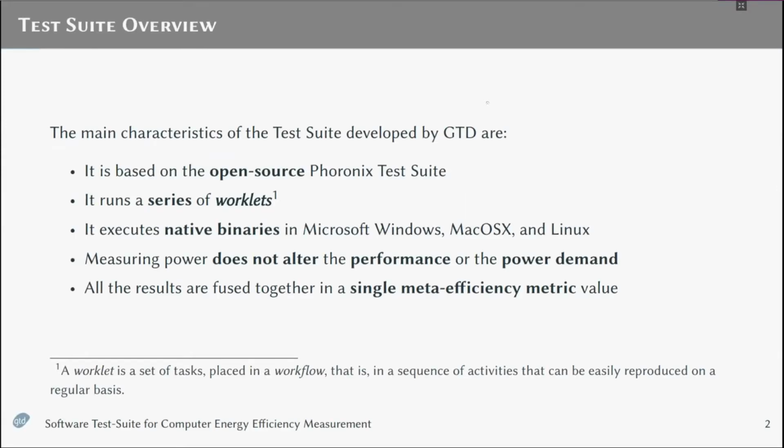So if we start with the architecture of the tool, our tool is based on an already existing open source suite, which is called Phoronix Test Suite. It is important that it is open source because it lets us freely use it and modify it to our needs. This tool runs a series of worklets.